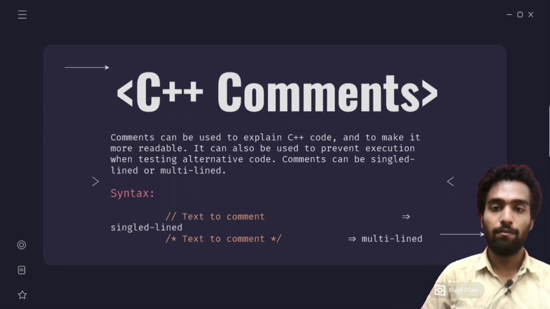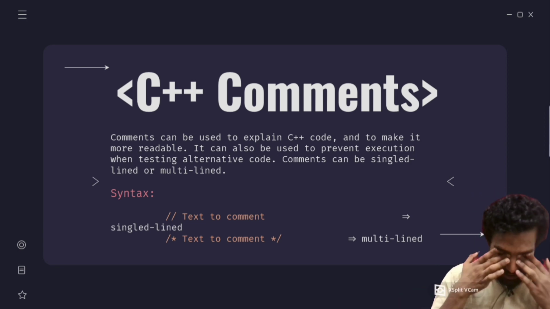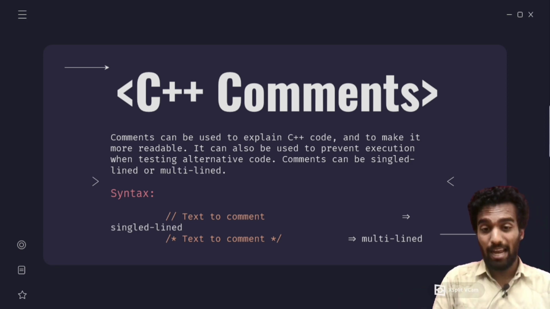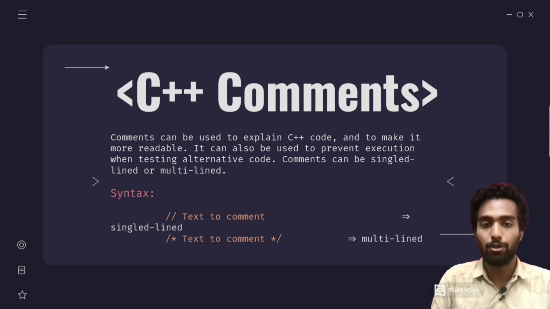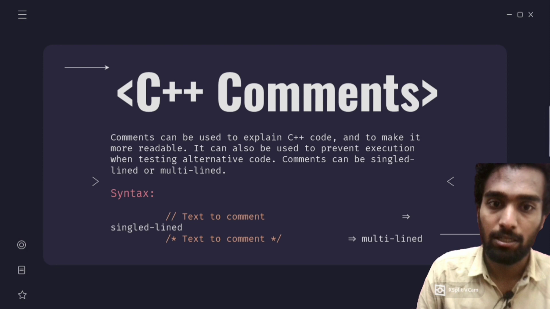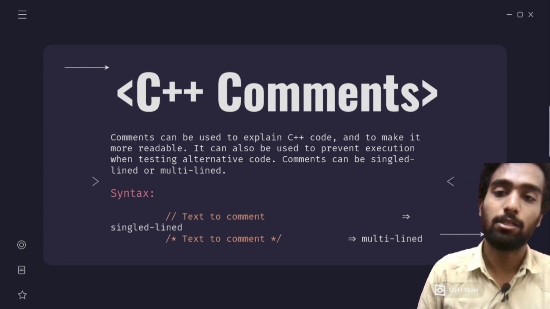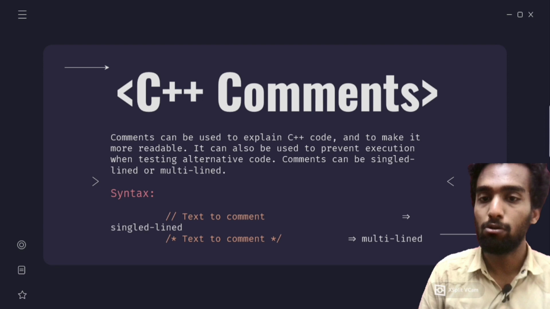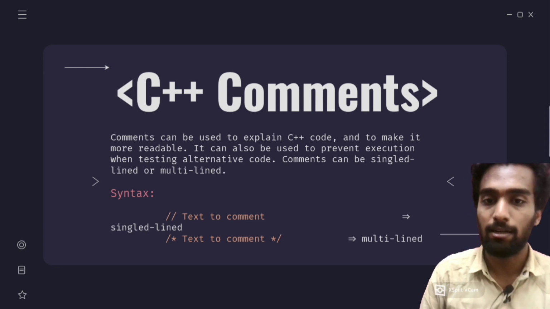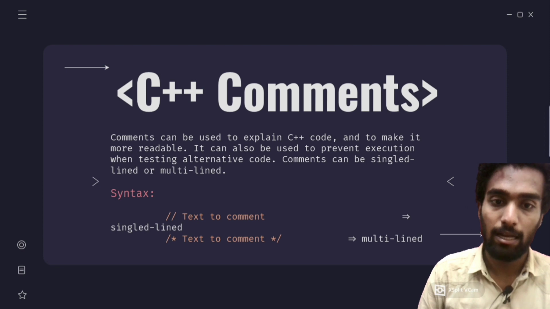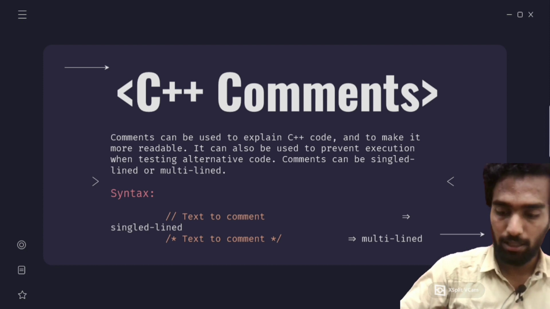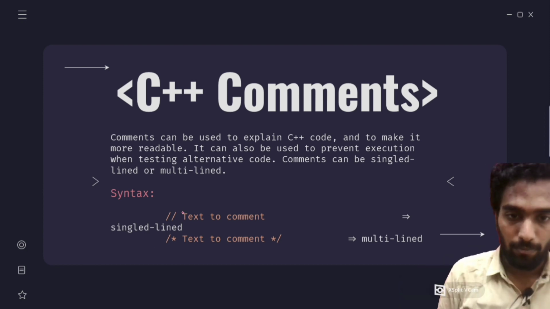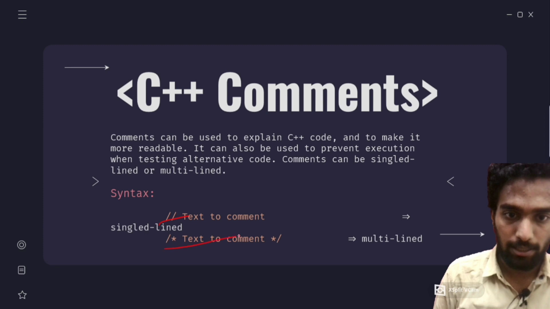Now we have C++ comments. If we are writing code, there will be some lines we don't want to use, but we are writing them for our reference, and we know what that line refers to. So for that there are comments. Comments can be used to explain C++ code and make it more readable. They can also be used to prevent execution when testing alternative code. Comments can be single-line and multi-line. This is the syntax for single line, and for multiple lines, this is the syntax, right?